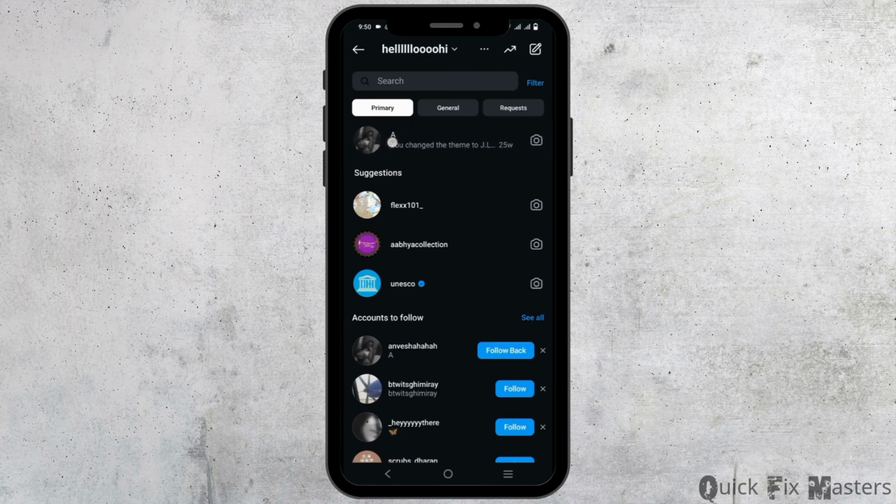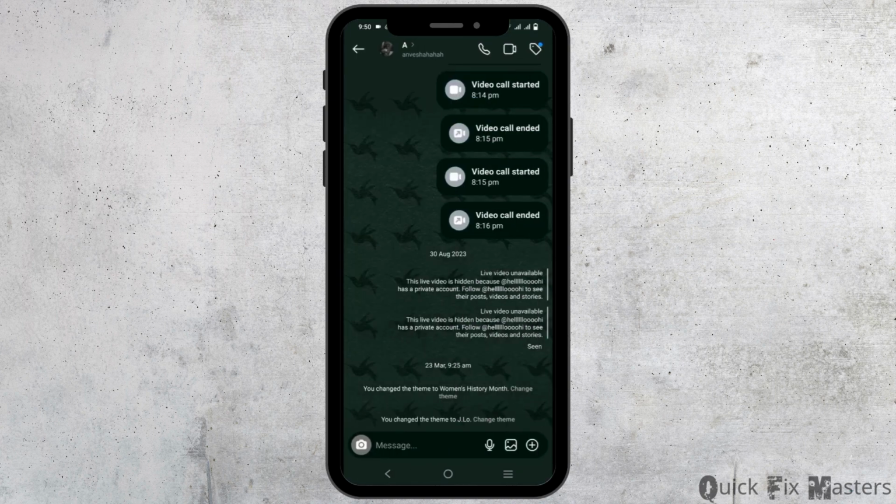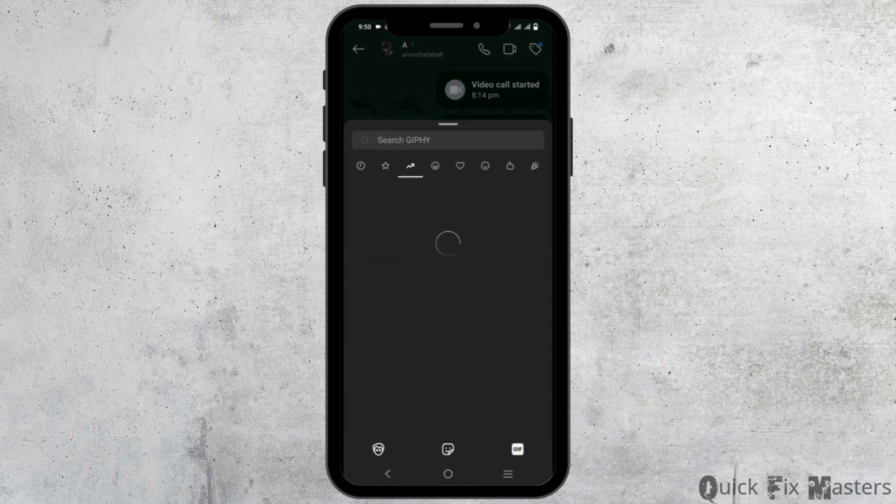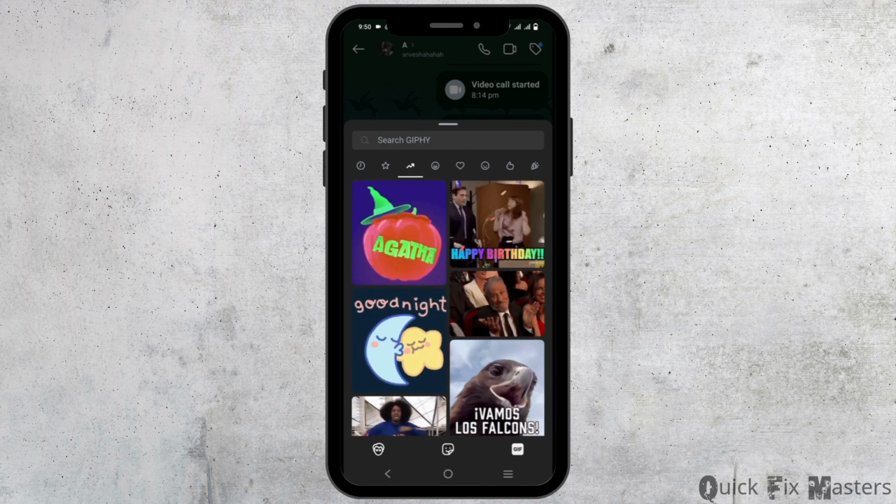Now click on any conversation that you want to send the GIF to. Then you will see a plus icon which is on the bottom right corner. Tapping on it should give you three options. Select on stickers, and after that, on the bottom right, you will see GIF. Tap on it. Now select on the GIF that you want to send.